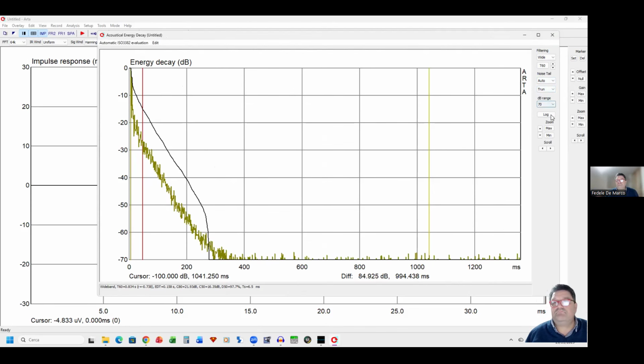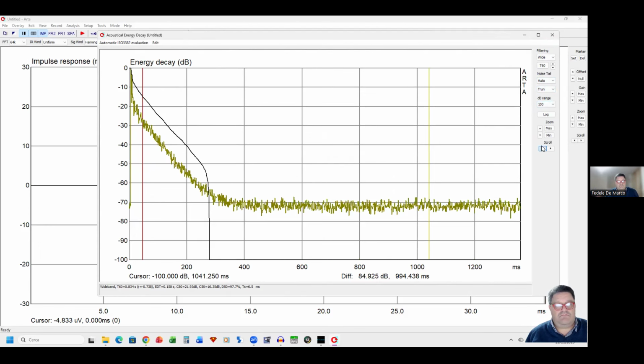Okay, the range of the impulse response, you can see the noise floor, so you can estimate the signal to noise ratio. It is a very good signal to noise ratio here.